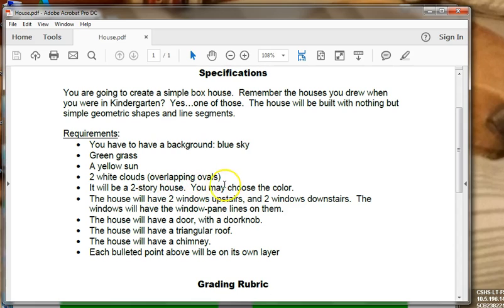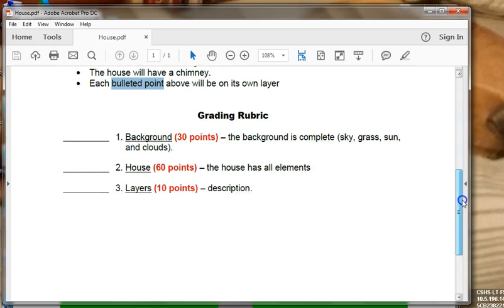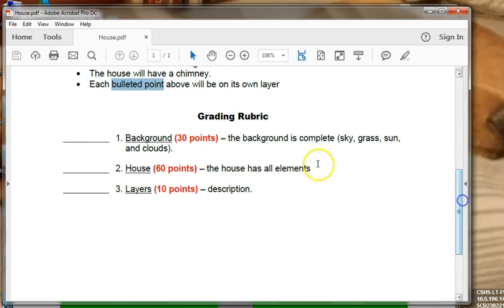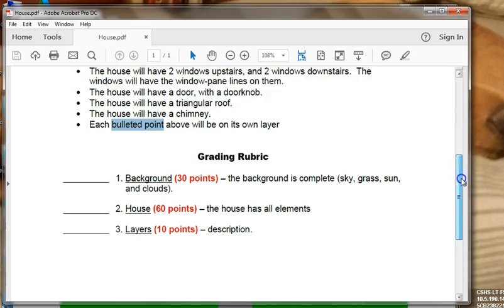Two-story house, you can choose the color. The house will have two windows upstairs, two windows downstairs. The house will have the window pane lines on them, have a door with a doorknob, and will have a triangular roof and a chimney. And each bullet point will be on its own layer. So the last thing is a structural kind of thing. And then here's the grading scale that goes with it: the background, the house itself, and then the layers.